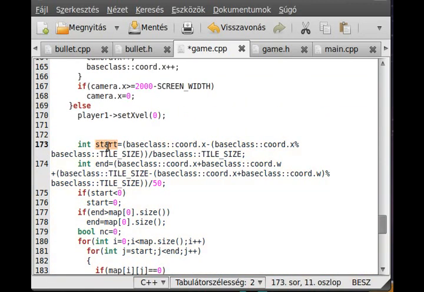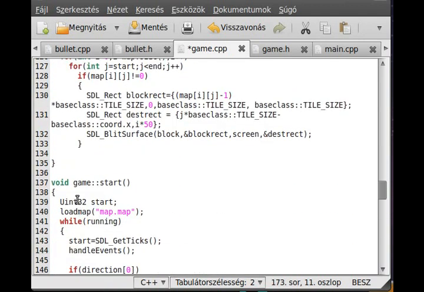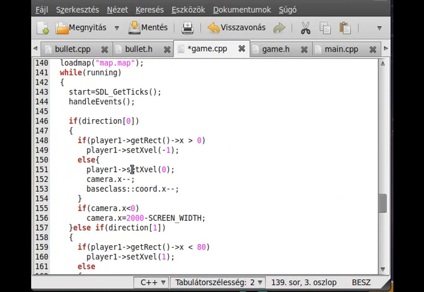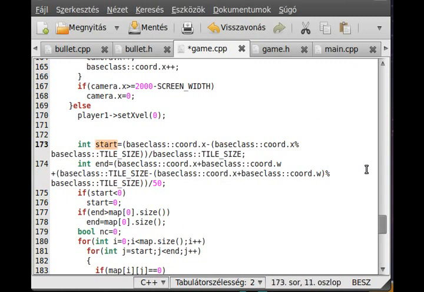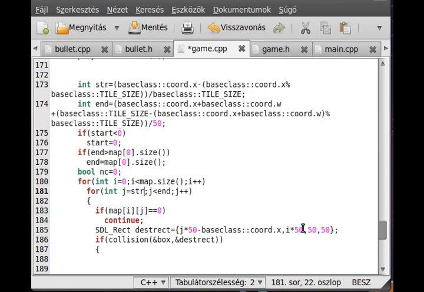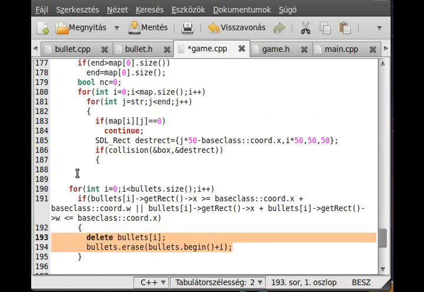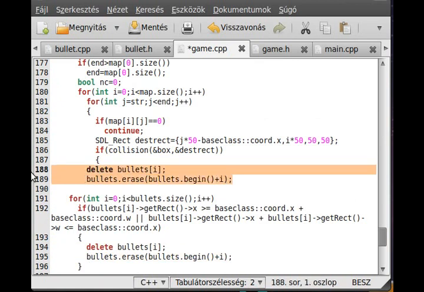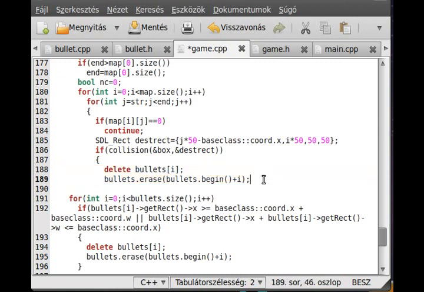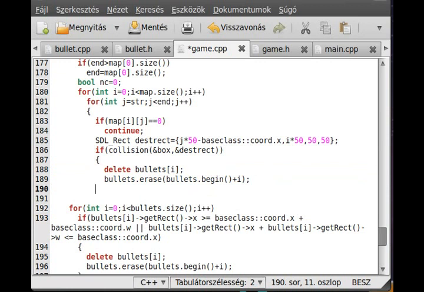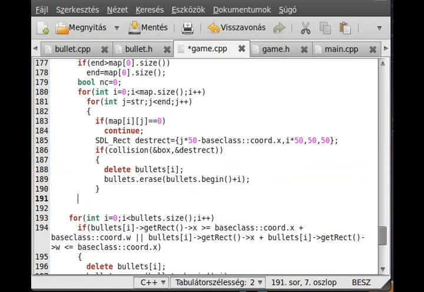One more thing, the start is already reserved in here, because the start is a uint32, which will actually be the time of our current frame. So we can't name it start, but we can name it, I don't know, str, and change here to str, and we are okay. Alright, if there was a collision, we do the same thing here: we delete it, and then we delete it from the vector as well. So first we delete from the memory, and then we delete the address from the vector. And basically that's all we have to do in here.